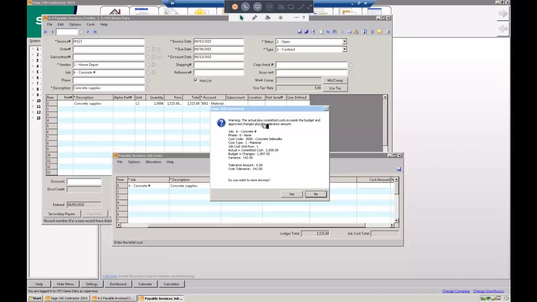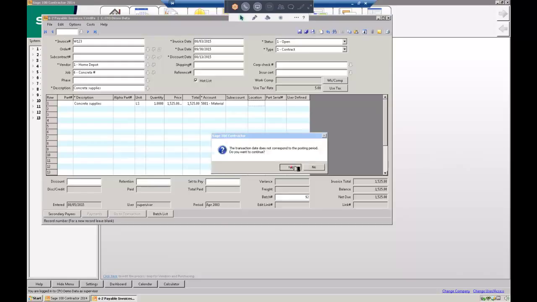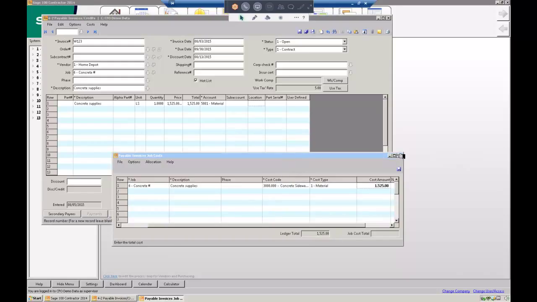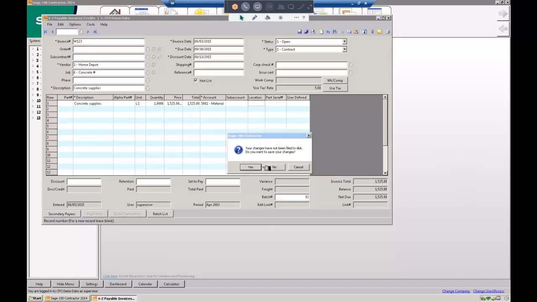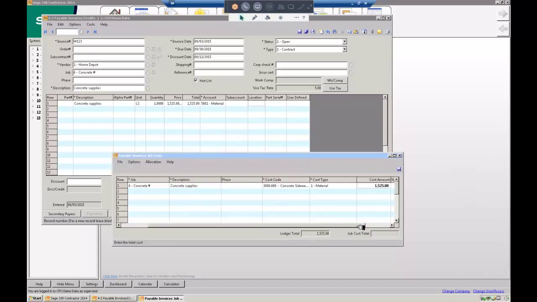You'll see that it has warned me that these committed costs exceed the budget, and asks what I want to do about it. I'm $142 over the tolerance that I've set in the default system. So it warns me. I'm going to save it anyway. I'm done. And so that is now in accounts payable. It's been job costed, and it's in accounts payable so I can write a check. So that's done. Save that. Yes. Done here. Let me get out of here.